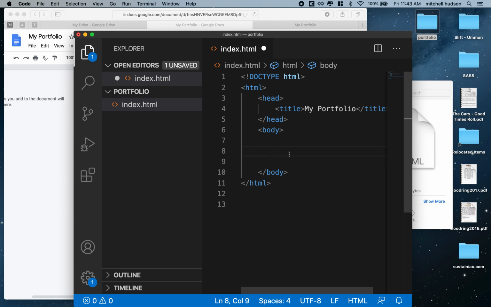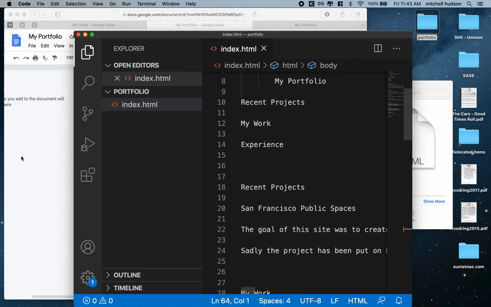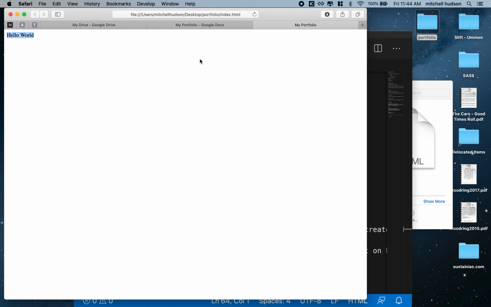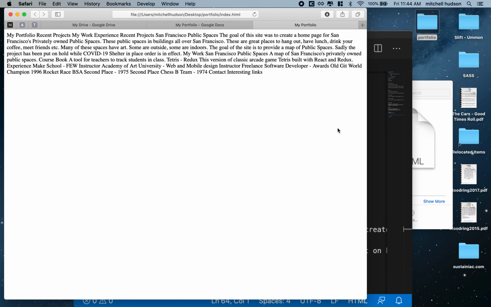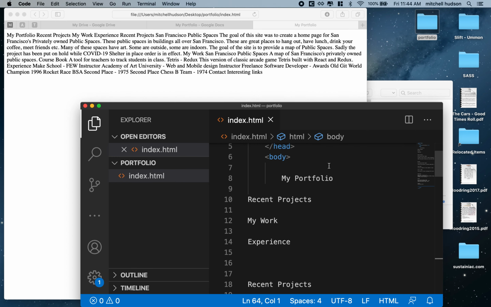So I'm going to paste everything here inside the body tag. And when I save that and I go back to the browser and I refresh, you can see there's all the text, and that doesn't look that great. There's no formatting, and that's fine.